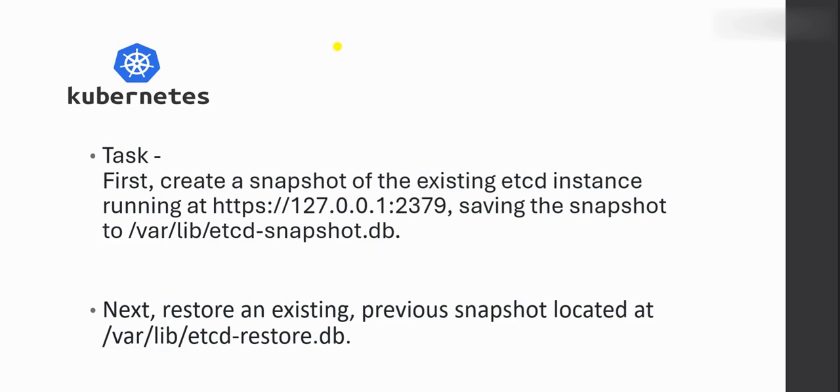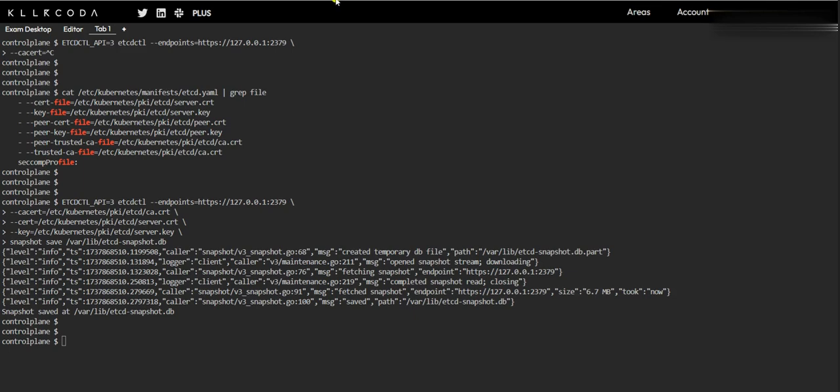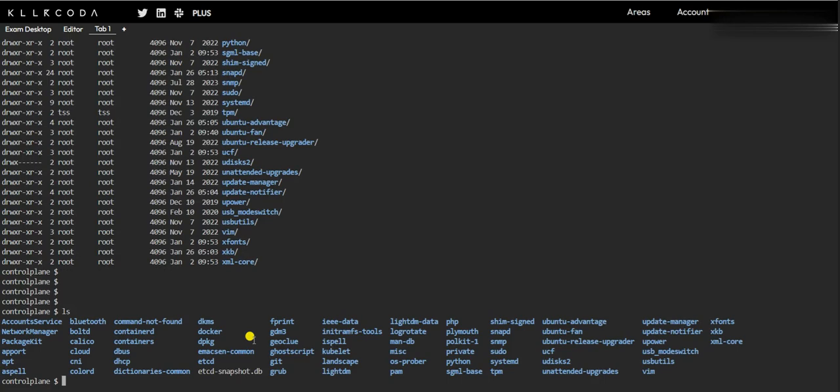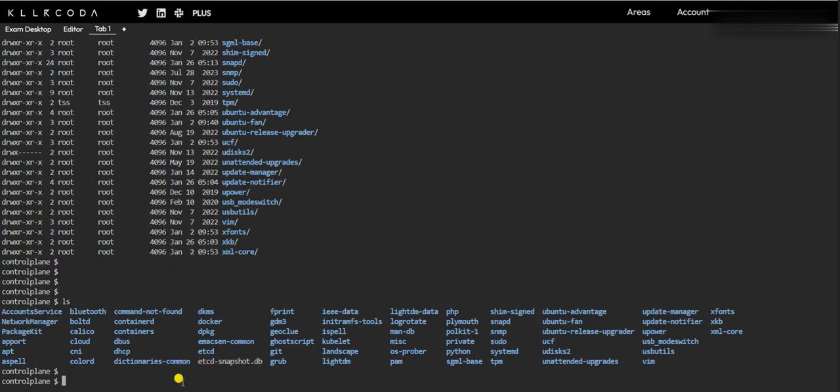Now the next thing is we need to restore an existing backup. We have already taken the backup. Now we are going to restore that backup, and we are going to restore it in /var/lib/etcd-restore.db. But before restoring, if you want to check the current path, cd /var/lib. This is your etcd-snapshot.db that we recently took.